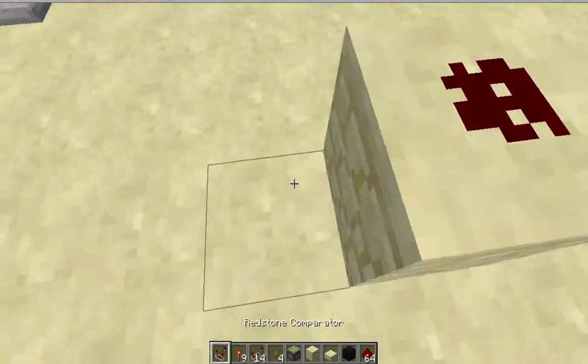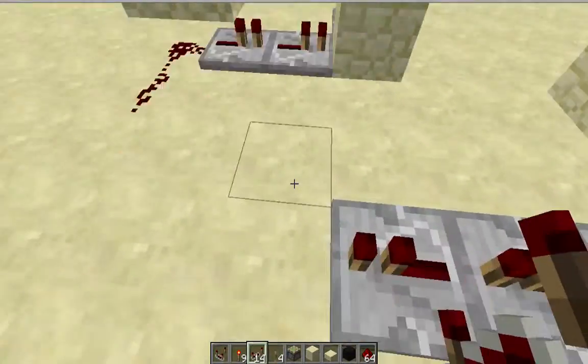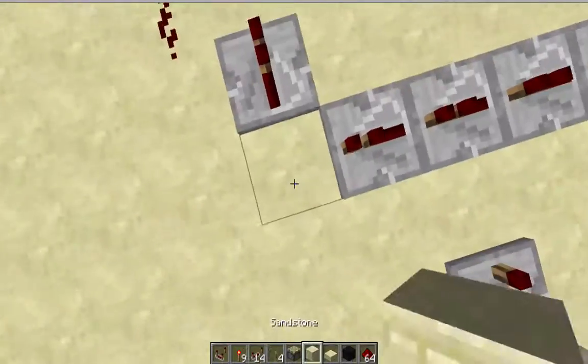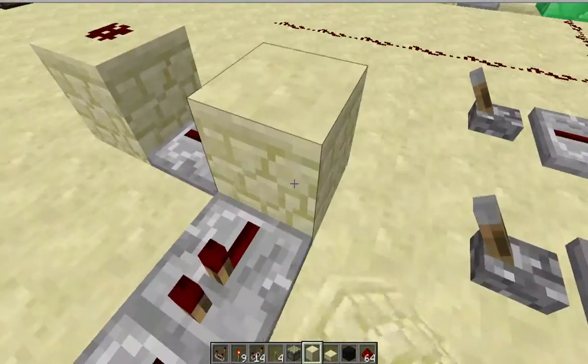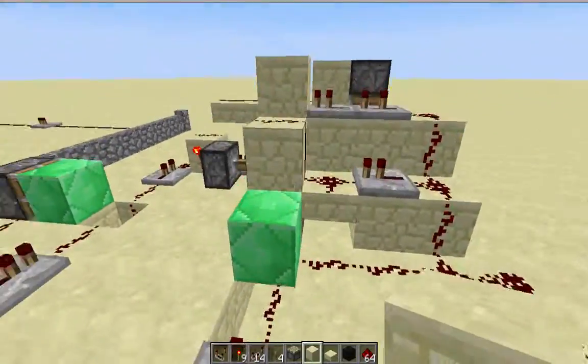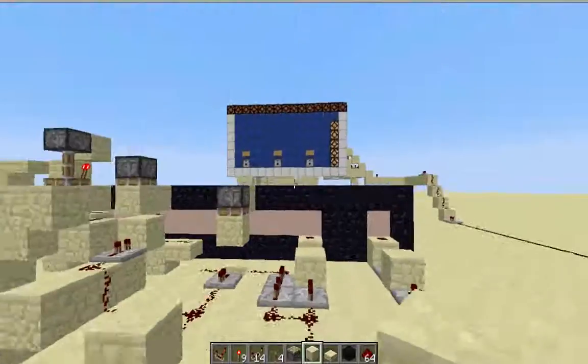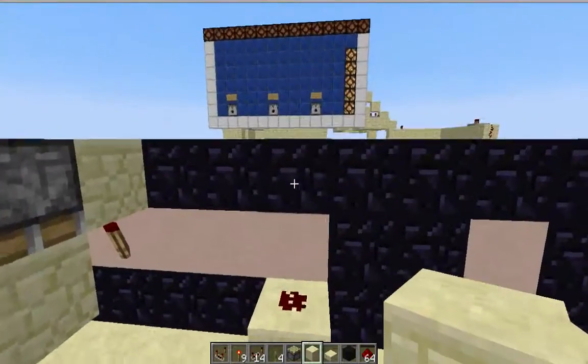So you might have to do something like this if you need a longer delay. But it's not hard to make work. And that's really all. You can download this world if you need to figure out how to build this, or you want to see exactly how I did everything here. And thanks for watching.